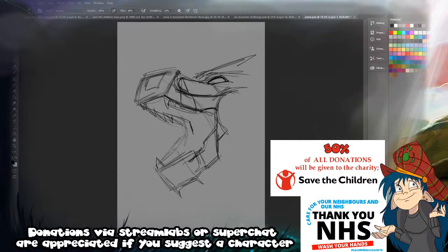What's the easiest drawing you can do? What's the easiest drawing I can do? I don't know. A rock? Circle? I don't know.